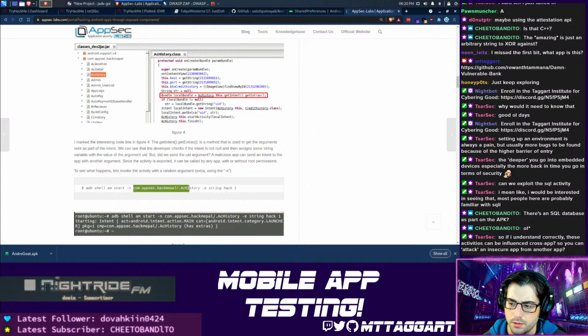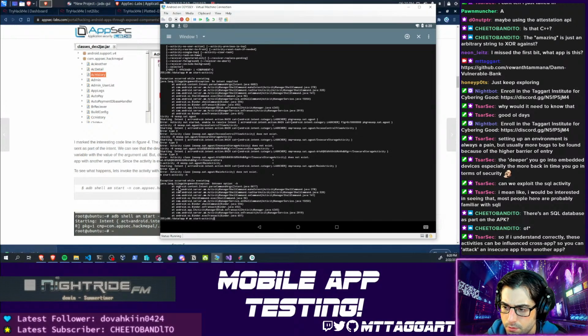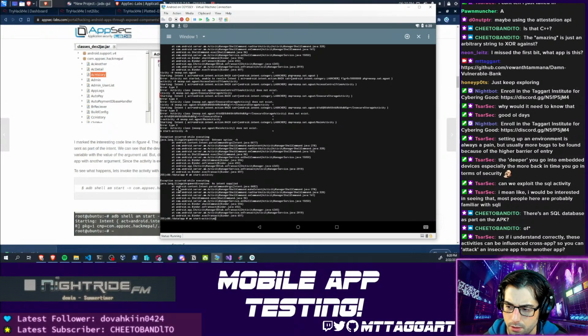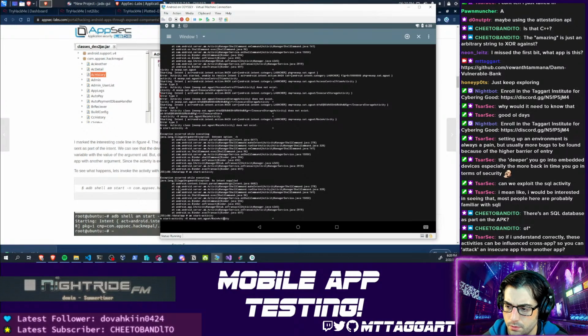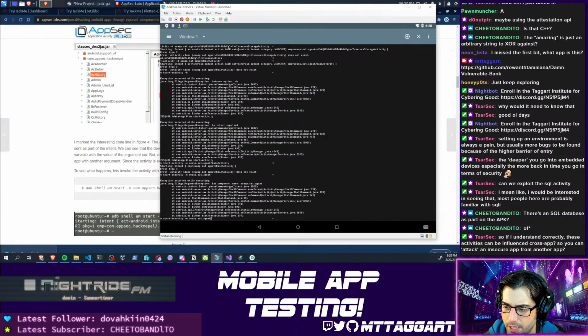Start activity. Okay. Start activity. No intent supplied. Let's give it a lowercase n and see what happens. Activity class does not exist. Bad component name.